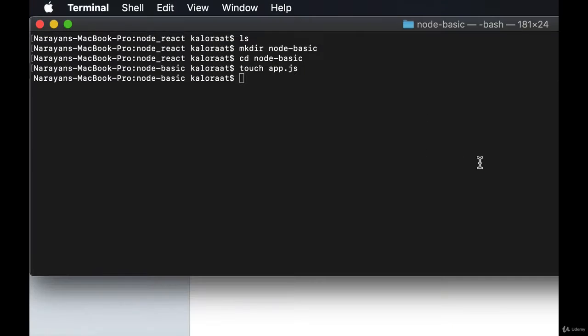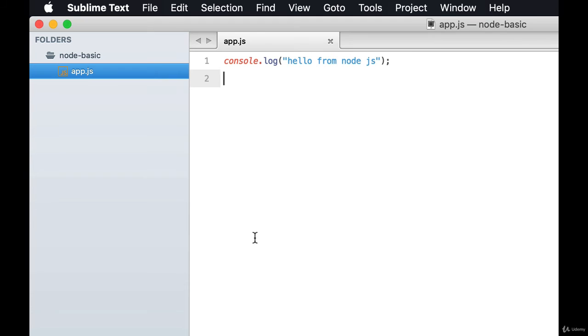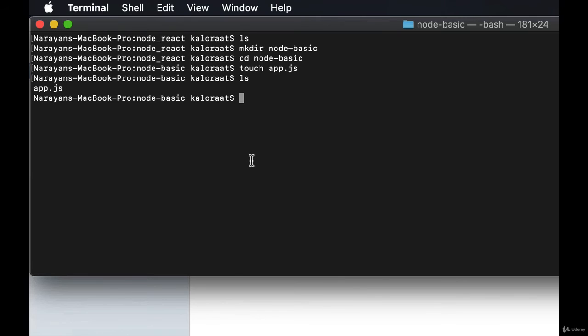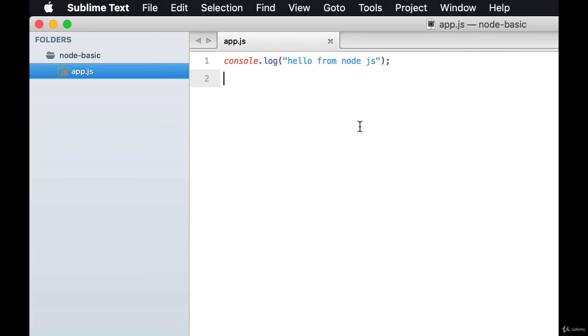Let's go to the terminal, and we are inside that project, right? So here, what I can do is I want to execute this file, app.js. So I can use node for that. So node app.js, hit enter, and you see hello from Node.js, because that is what we are logging in this file. Perfect.